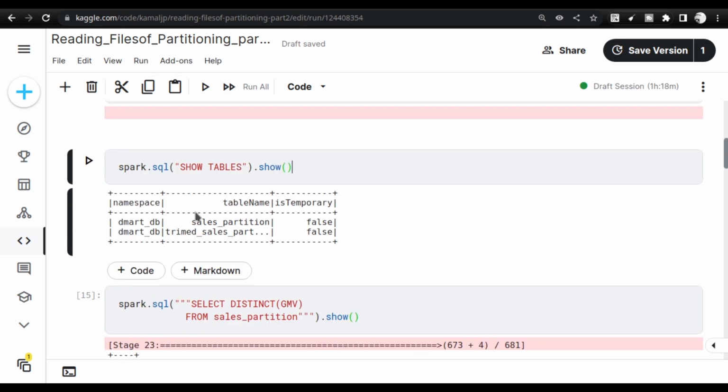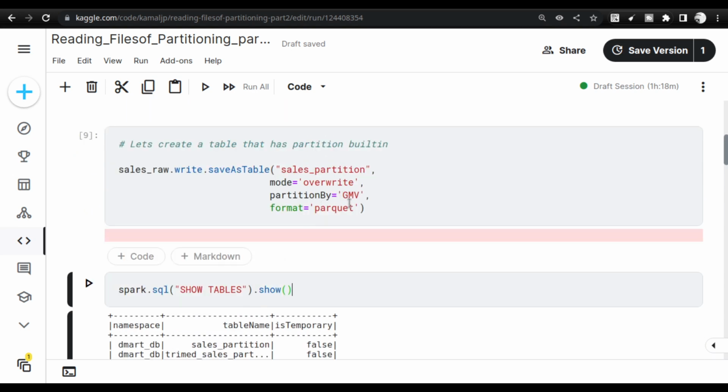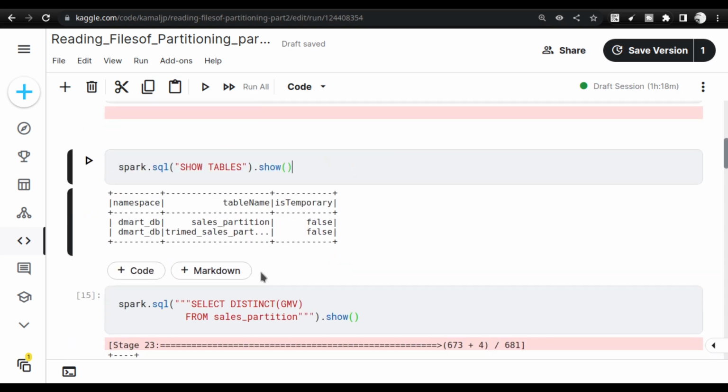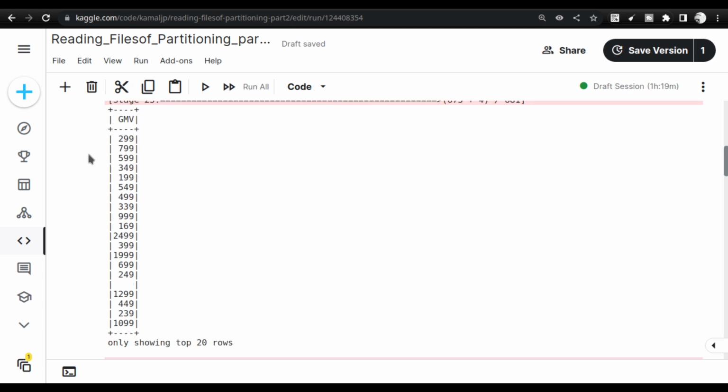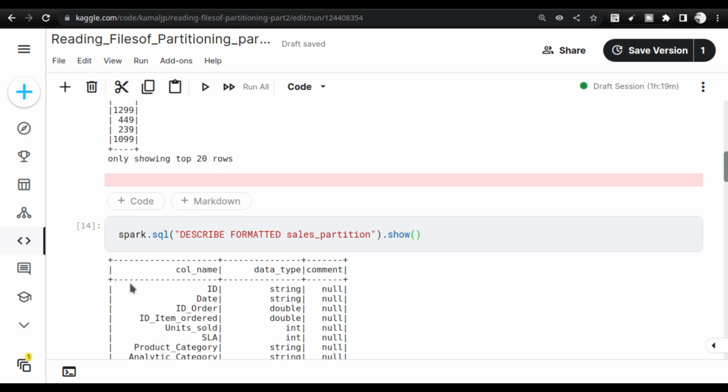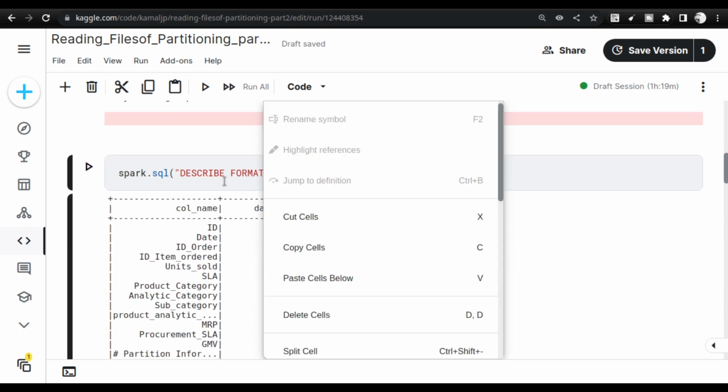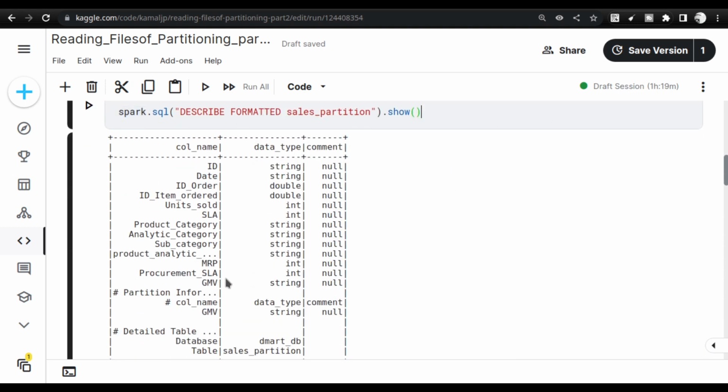You might be wondering, Kamal, what will happen if I do the partition by GMV? First of all, let us see how many distinct GMV elements there are. I'm running select distinct GMV from sales partition, and you'll see there are lots of distinct values, and also an empty space. This is a null value. And when you describe the sales partition, you can also see that the column on which it is partitioned is GMV. You can see all these things.